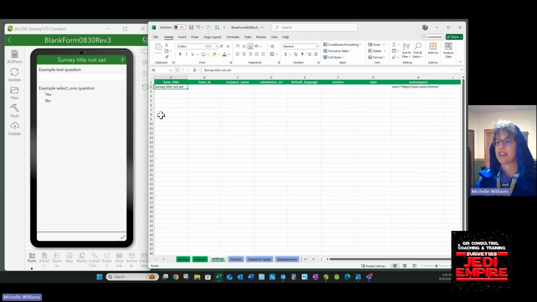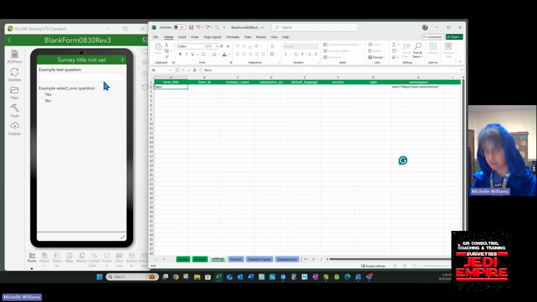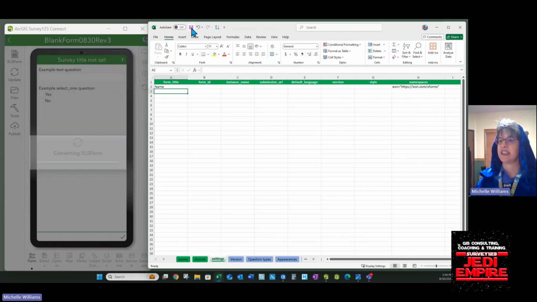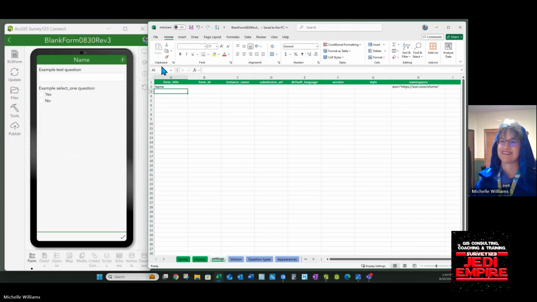Settings, this is where you're going to do your title. So if I change this name right here to name and say save, it's going to change that at the top. And this is what the end user is going to see. This very top one where it has the name of the file, that's only what I'm going to see.